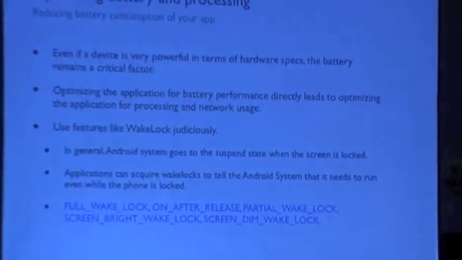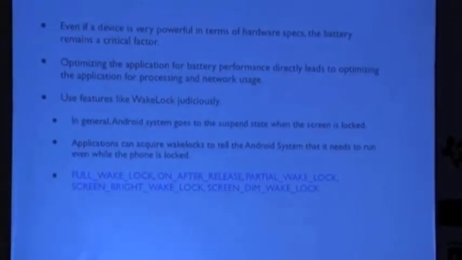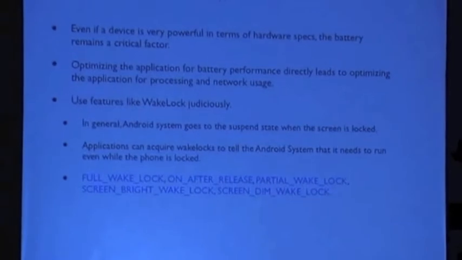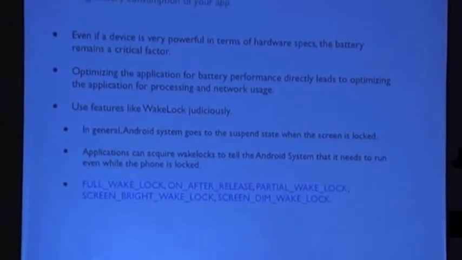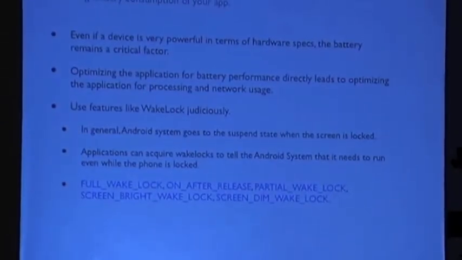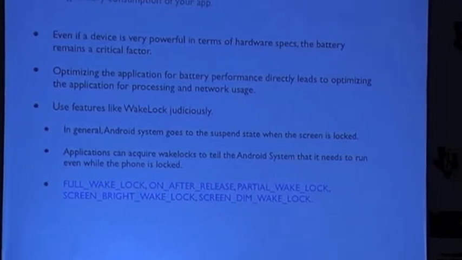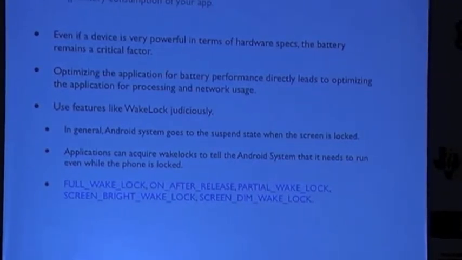What is the reason? Even if you have a very powerful phone, say a very good phone with a dual core processor and a lot of memory, the battery is always a bottleneck. The battery is going to drain, and if it becomes dual core, it's going to drain only faster. So what to do about that? There are a set of optimizing techniques that you can use. Even if it's not about battery, it's a very good practice to follow on how to use battery and network judiciously.